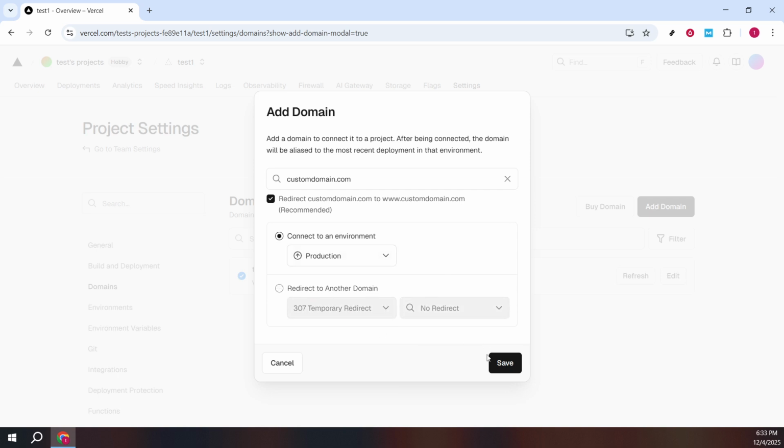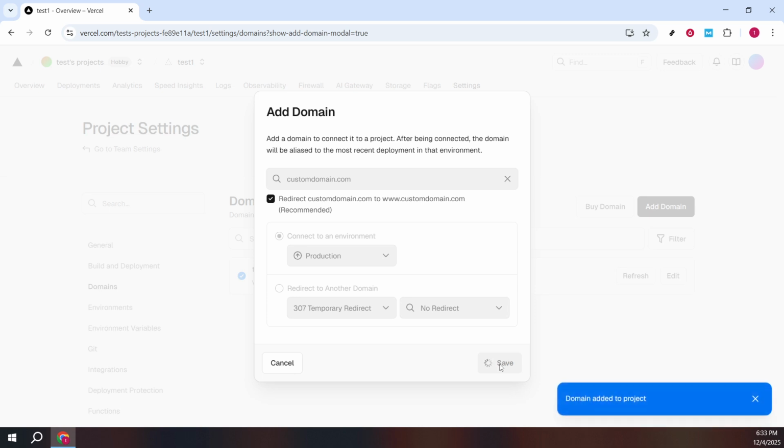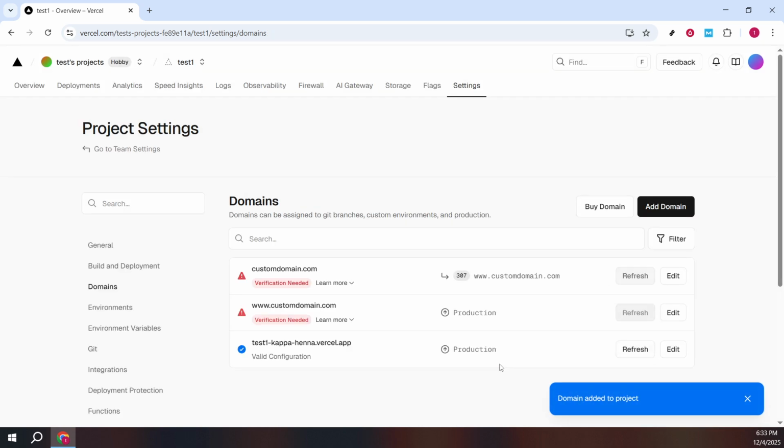Vercel will create the necessary configuration and, if applicable, guide you on any DNS records you may need to add with your domain provider. If your domain is already managed through Vercel, much of this is handled for you automatically. Keep in mind that DNS changes can take a little time to propagate. That's normal. You can check back in the domain section to see verification status and any pending instructions.